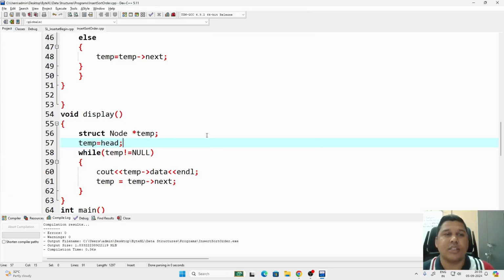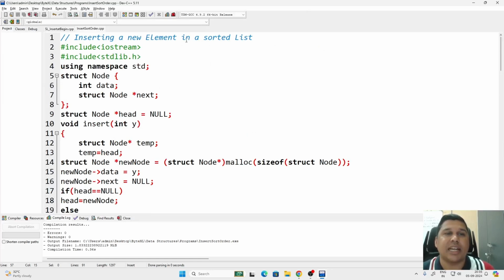So this is the implementation of inserting an element in the sorted list. Okay, I hope this is clear. I believe you understood this problem.